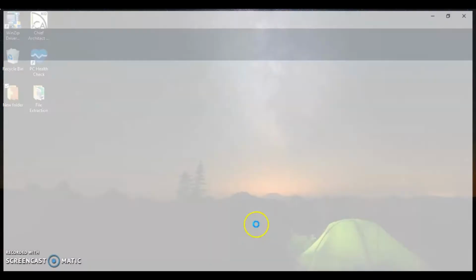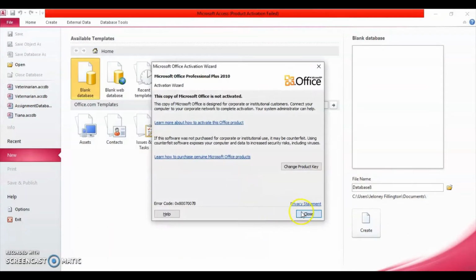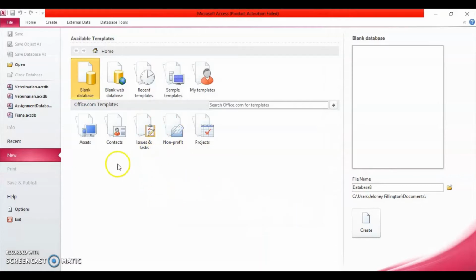Today we'll be looking at how to create tables in Database Access. So I'm going to make my way over to the application. Here you're presented with various types of templates, but the one that we're looking for is blank database.